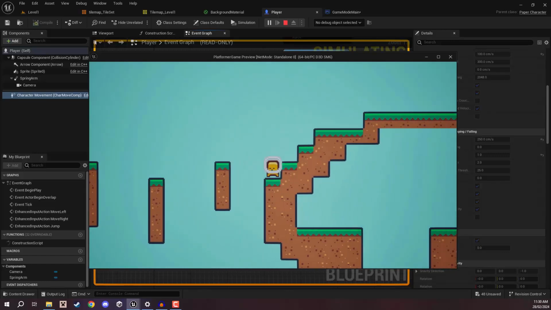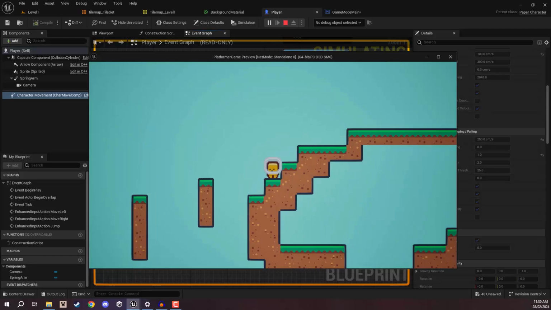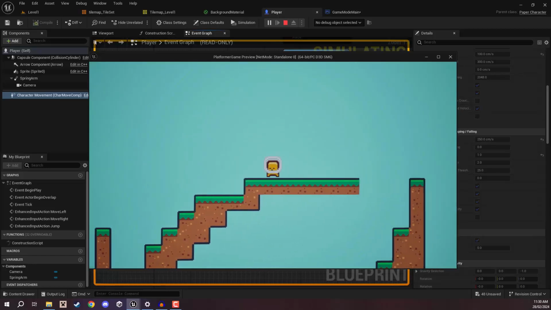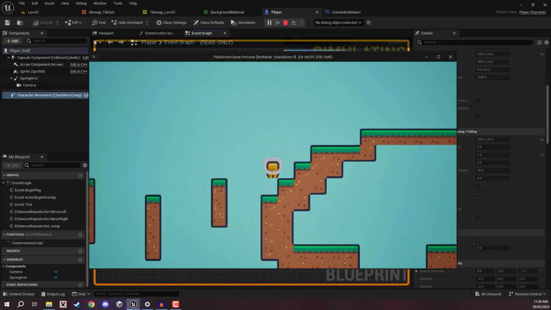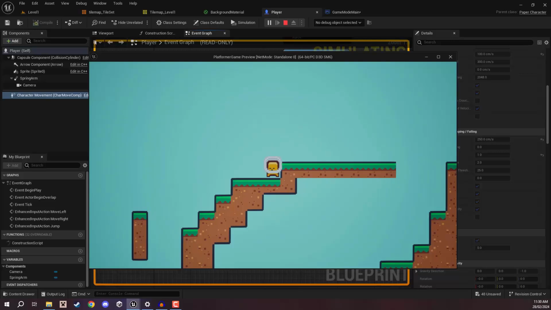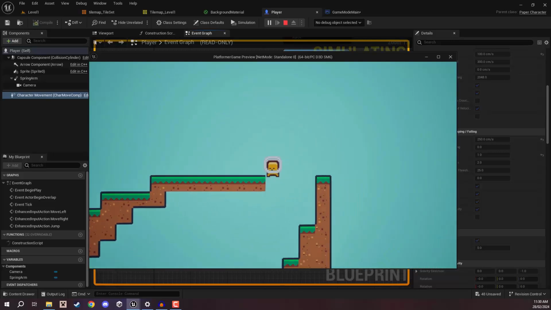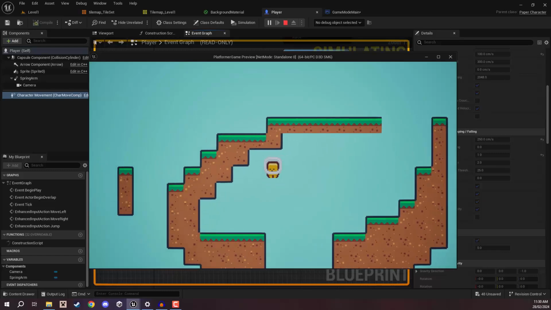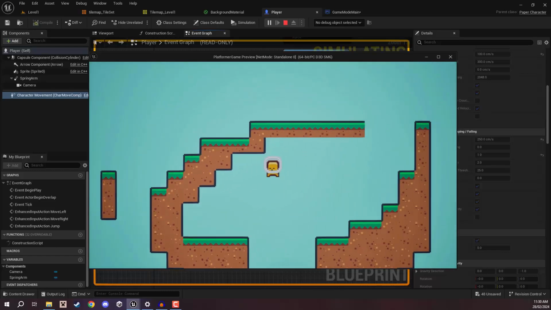Okay, and if we see the max step height, you can see if we run into the wall here, we are not automatically stepping up onto it, which is pretty much what we want. Okay, we don't want the player to basically be automatically running up these steps when we are moving into it. We need to be able to jump in order to get over those obstacles. And there we go, that is the basics of our player controller right here.